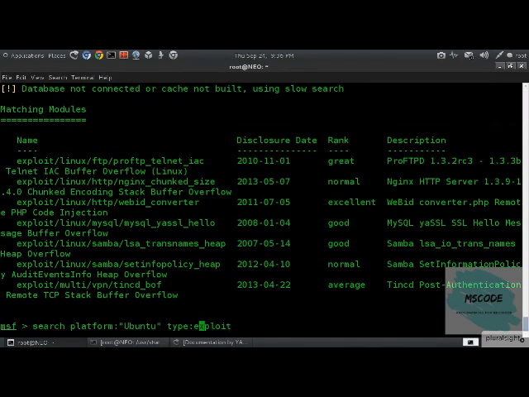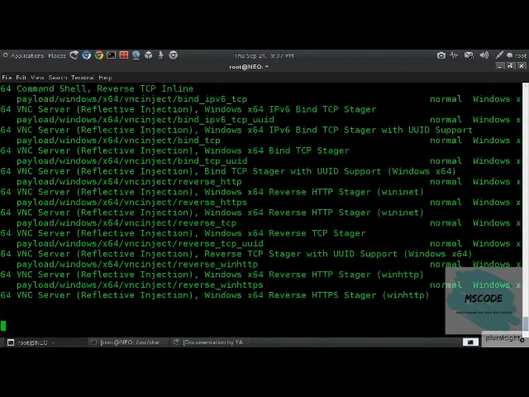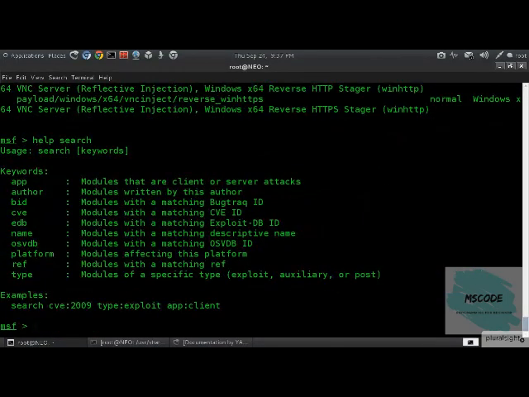Now we can change this. If I go in and remove the platform option, I could simply use type and choose payload. This will do the same thing as the exploit, but go and find me just the payloads that I'm able to look for. So using the search option, I'm able to find exploits, payloads or modules or whatever I'm trying to find. Remember that when we wrote the syntax help search, this allows me to use certain keywords.